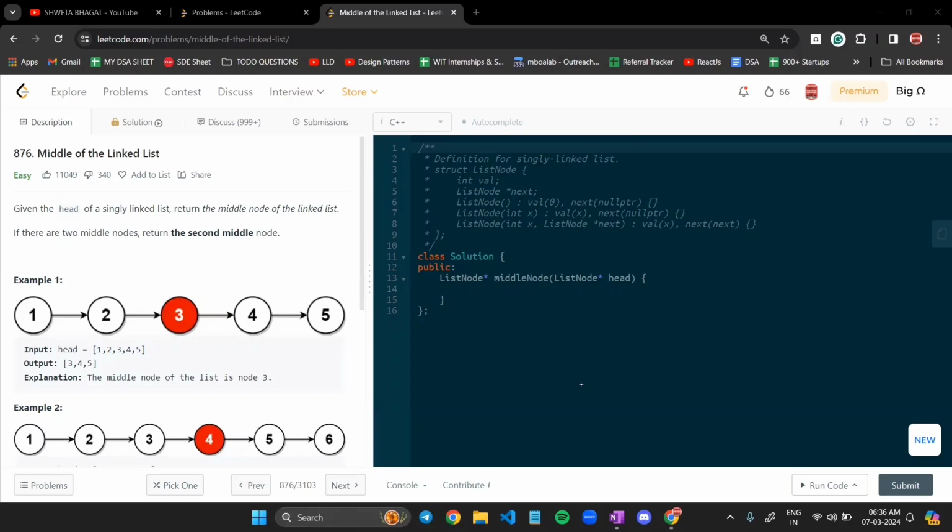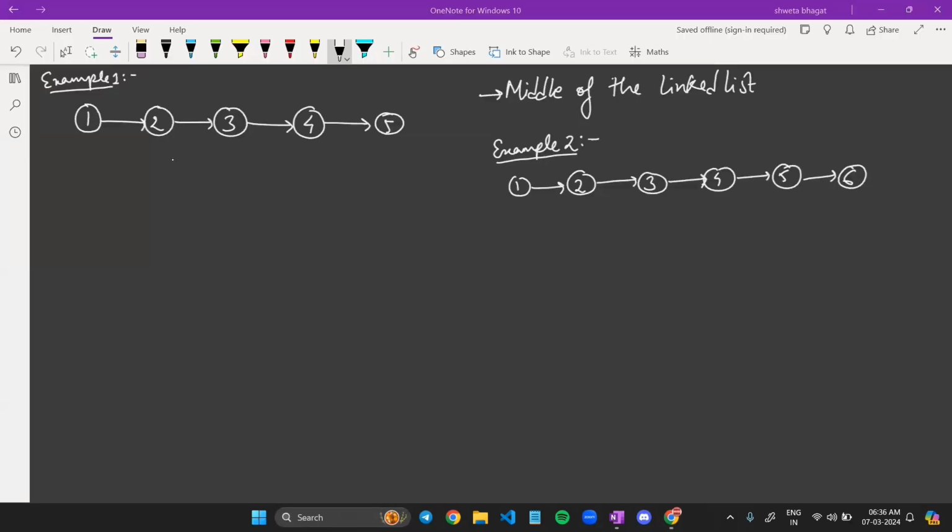Hey everyone, today we are going to solve the Daily LeetCode challenge of 7th March 2024, and the problem statement is Middle of the Linked List. So let us first understand the problem statement. According to the problem, we have been given a linked list and we have to find the middle of the linked list. Now let us see what the middle of the linked list is.